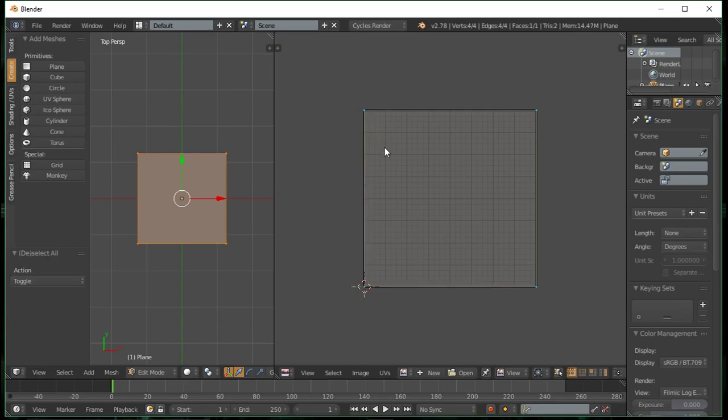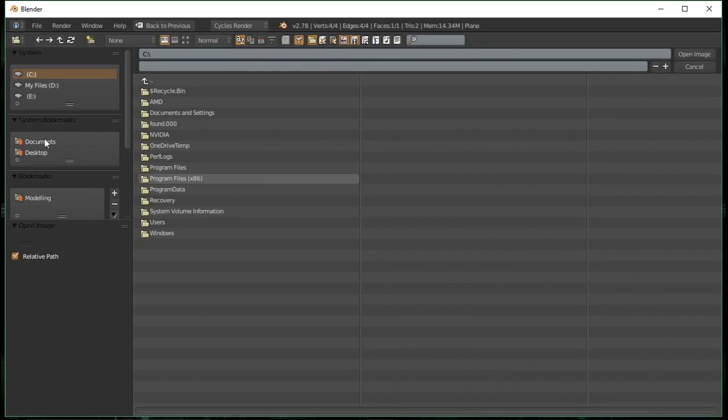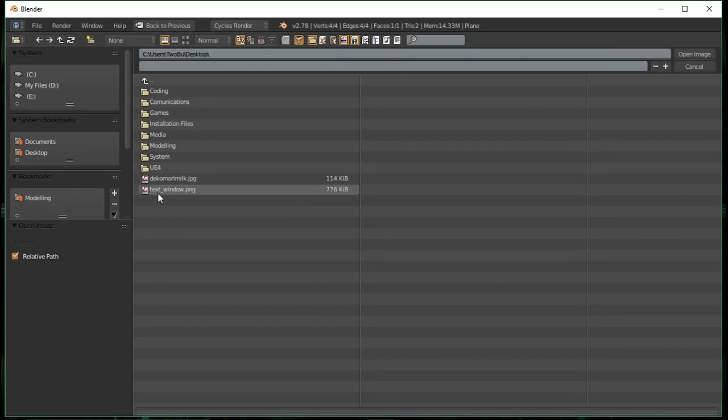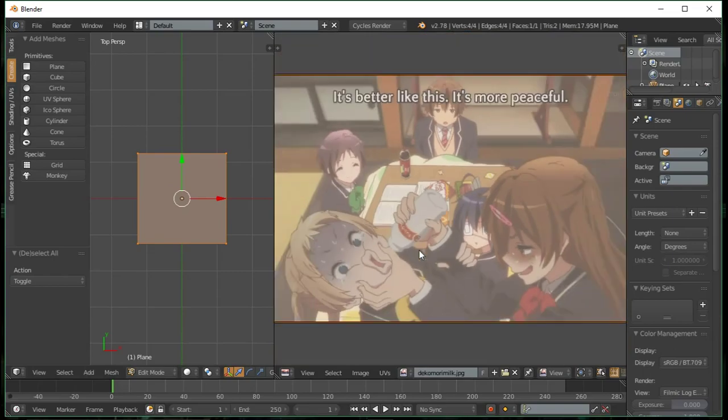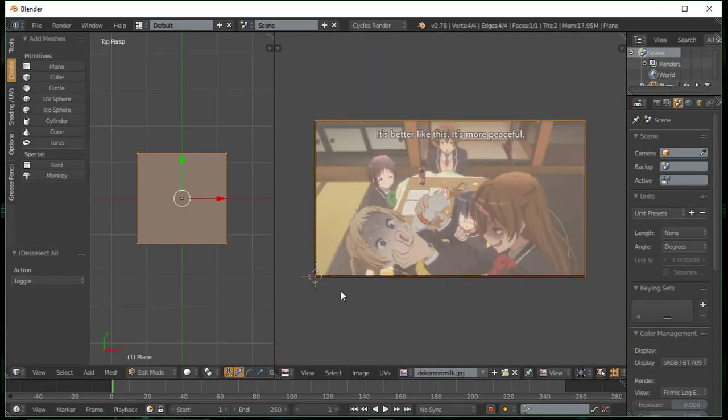So now what we're going to do is open an image that I conveniently placed on the desktop. If I click on desktop, boom. And as you'll notice, it resized the canvas and kept our points at the corners. That's a pretty handy little trick.